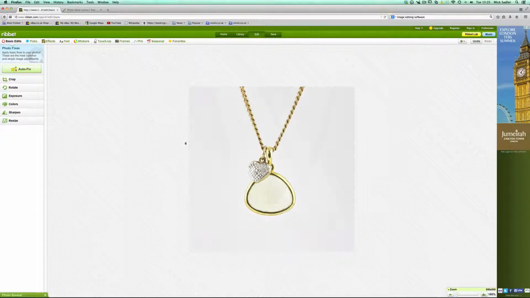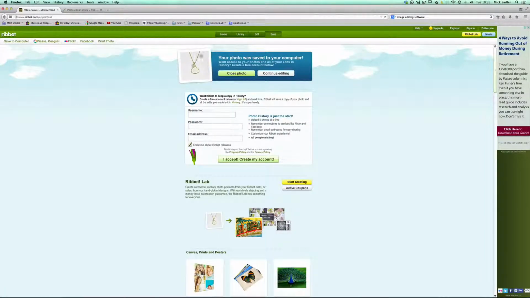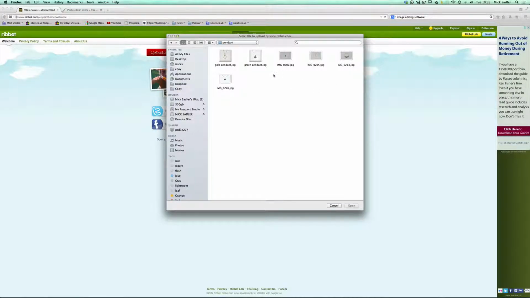You can see on there is a bit of a background. If you want to get that out, you would need to go into some sort of desktop application to remove the background. So we're going to save that. We're going to call this gold pendant. Right, so we're going to save that picture, and it's going to save it back in the same place. So we're going to close that picture. We're going to go up, upload to edit.